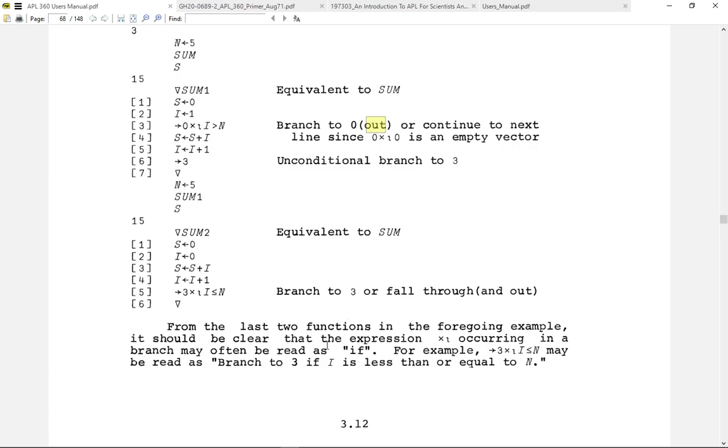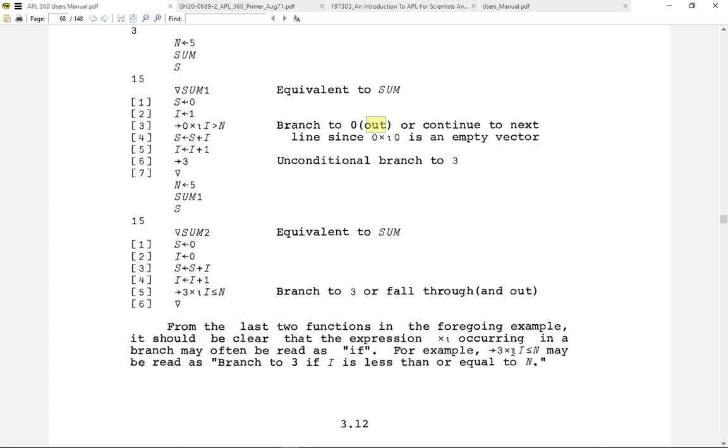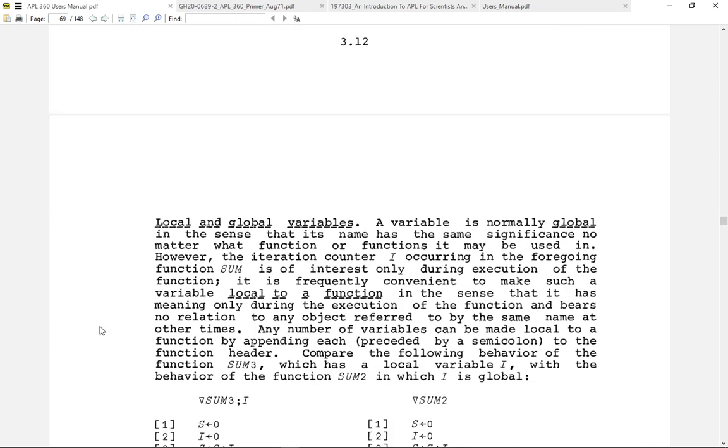So this is an important statement that can be easy to miss since it comes at the bottom of this page, where we're thinking about all of these intricate details. This is from the last two functions in the foregoing example. It should be clear that the expression, the times followed by iota occurring in a branch, may often be read as if. So for example, jump to line 3 times iota I less than or equal to n may be read as branch to 3 if I is less than or equal to n. So that's an important idiom, a common idiom that you will see in APL 360 functional code.